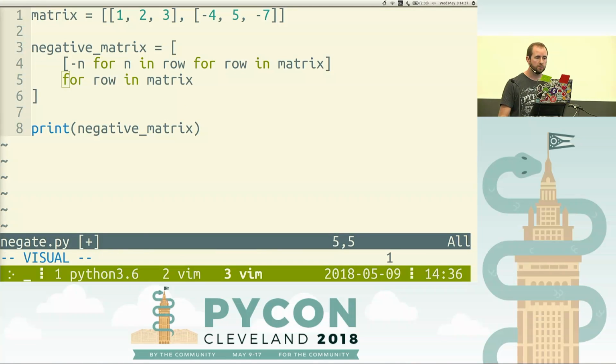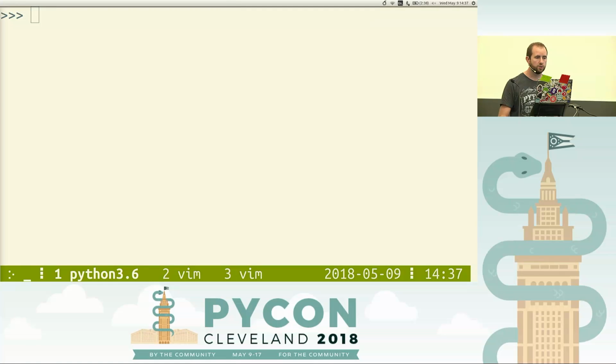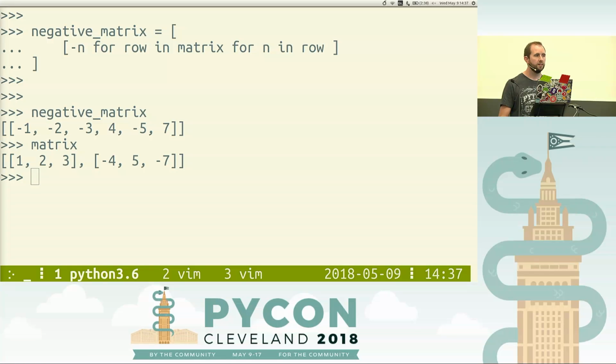I could take this for and stick it before this for loop here. So if I said negative n in for row in matrix for n in row, this will actually work. Anyone want to guess what this will give me? It's going to flatten it. Sort of. It flattened it, and we stuck it inside a list.